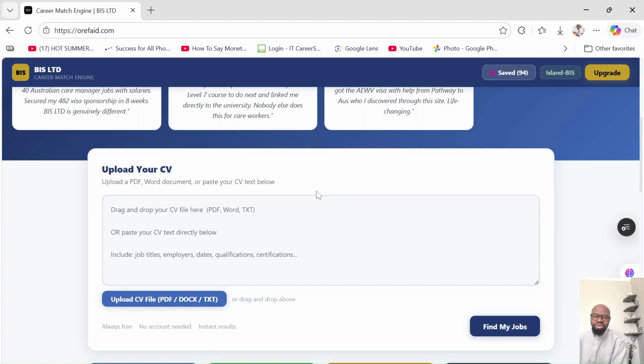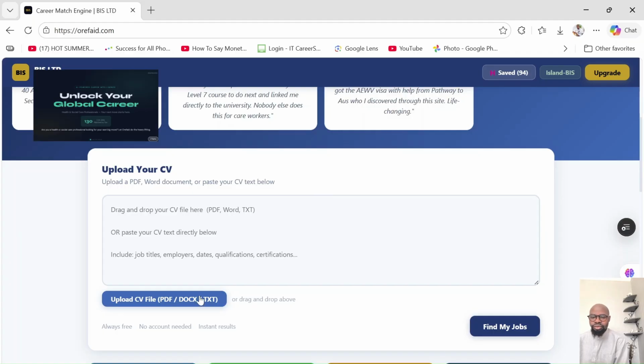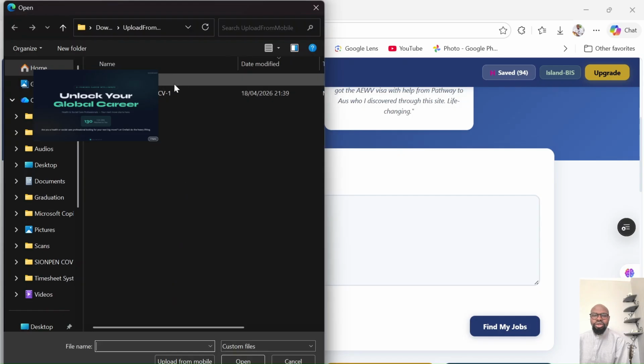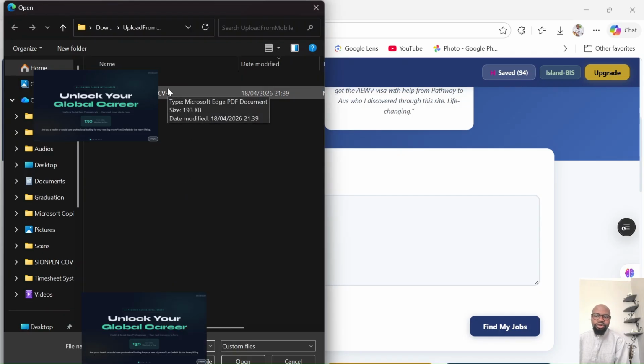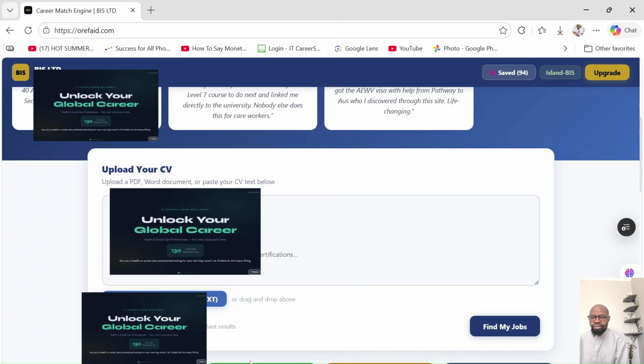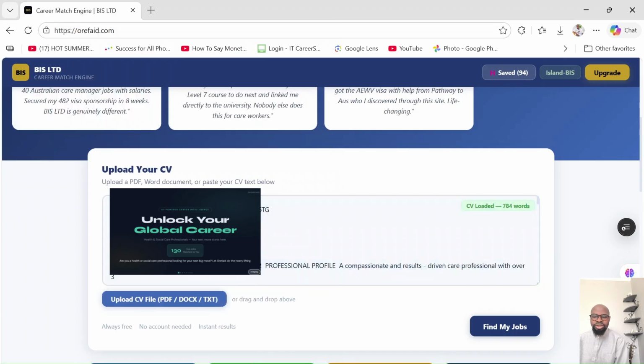The first thing you want to do is go straight to ref8.com and click upload file. If you're on a mobile phone, it's going to go to your files to upload your CV, and if you're on a laptop, you go into the folder where you saved your CV and click upload, and automatically it's going to extract the text.